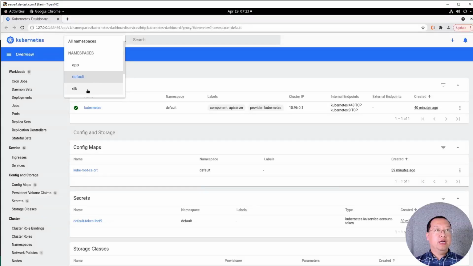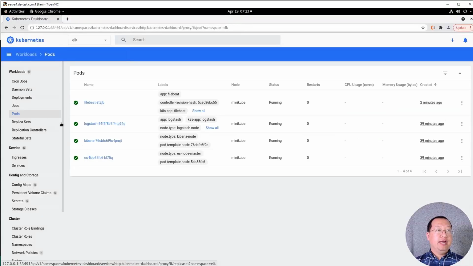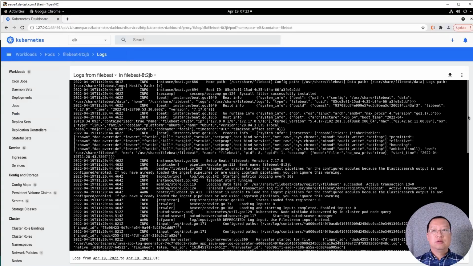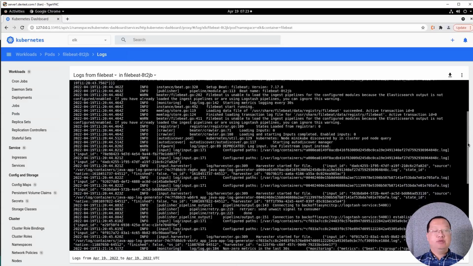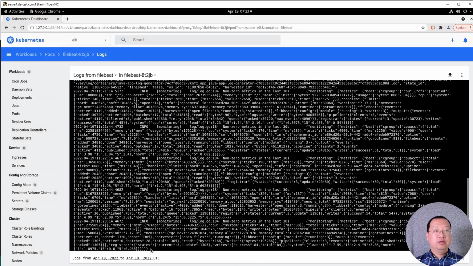Switch to the ELK namespace. Check the pod log for Filebeat. There is no error message again related to the node. The log shows Filebeat running smoothly.